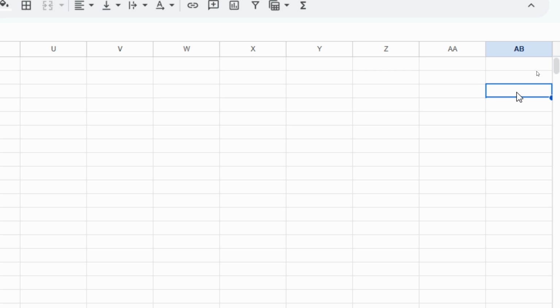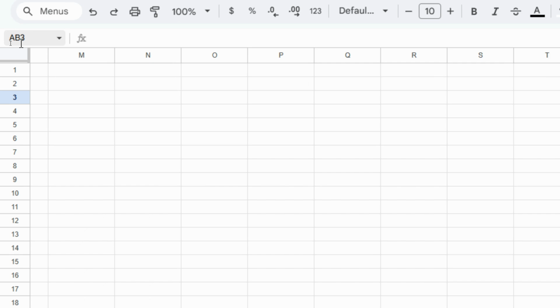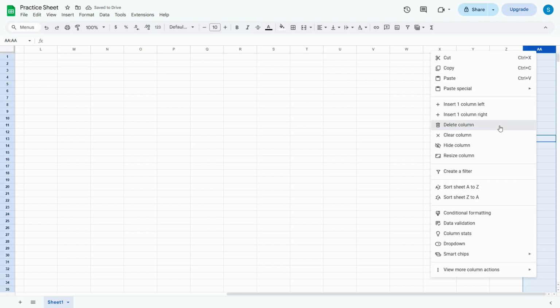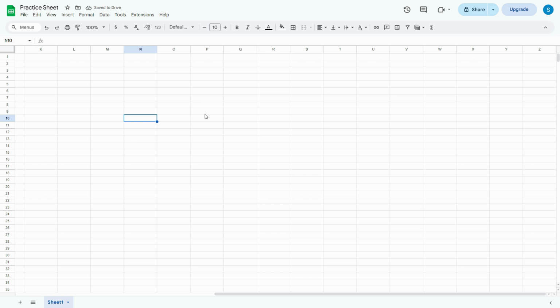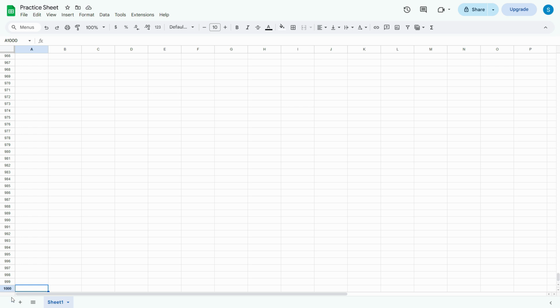And again, we have the cell address right here. As soon as we select the cell, we should be able to see that we are in AB column and 3rd row. Let me just delete it, right click, delete column. And if we quickly want to move to the first cell, just press Ctrl Home on your keyboard and we are back. Similarly, let's try the 1000th row, Ctrl Down, and we are at the last.